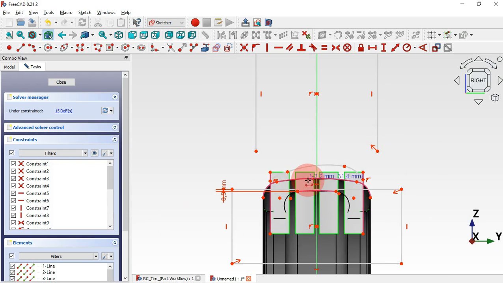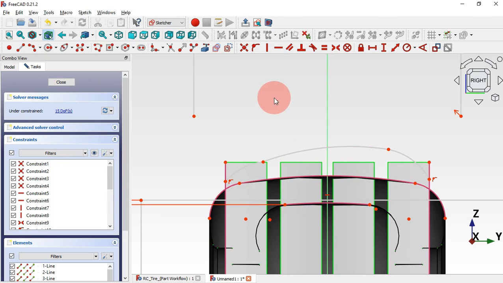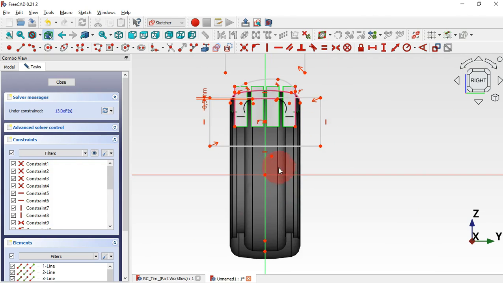Okay, and next skip and select this point here and set tangent, and the same with this point, set tangent. Okay, and now we need to constrain the center point of this arc here, zoom out, and I think the center point is this point here. So select these 2 points and set vertical.